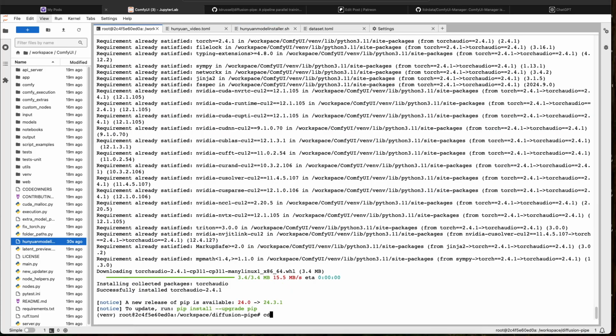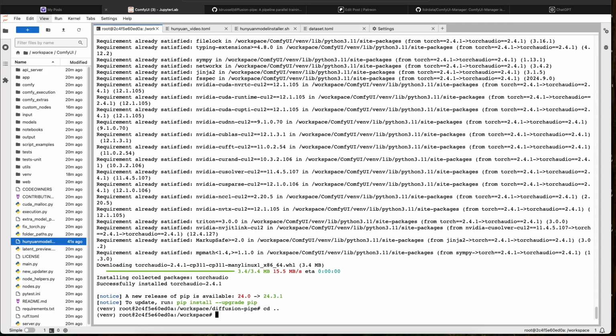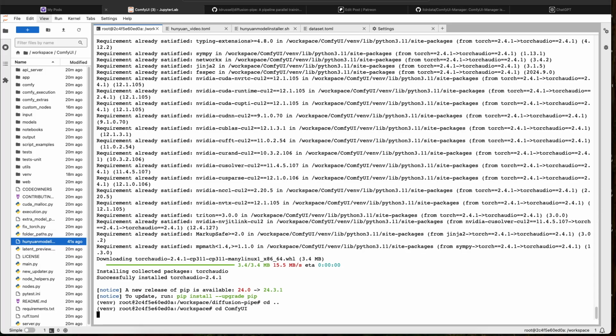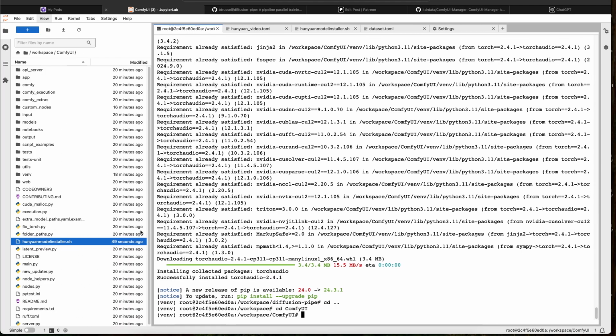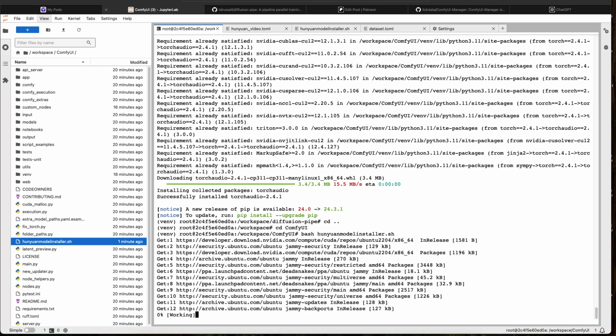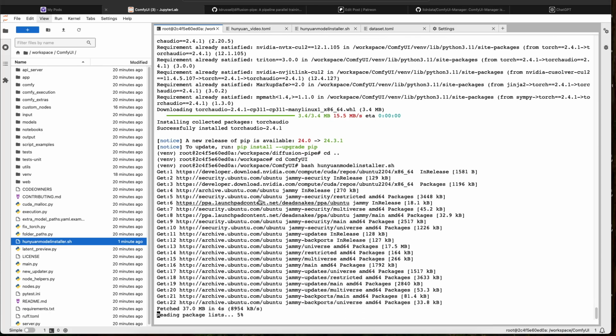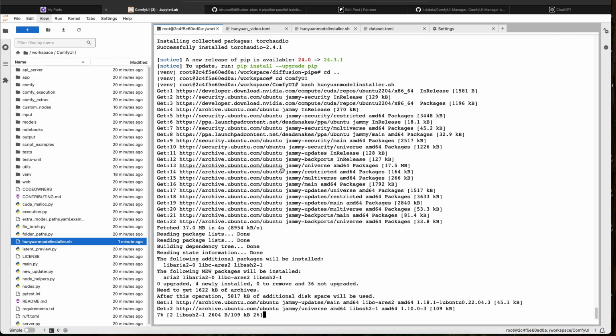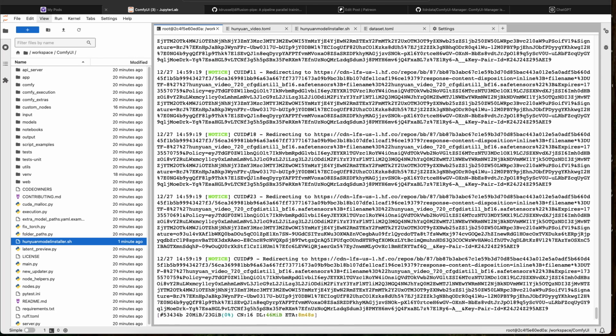So let's just go into our. I put this in the ComfyUI directory, by the way. So we need to navigate to the ComfyUI directory. You can see it right there, ComfyUI, Hunyuan model installer. And then we just need to do bash Hunyuan model installer.sh. And it should download for us. So it's downloading ARIA2C, which allows us to download models faster. And now it's downloading models. It's going to take a minute, so I'll see you when it's done.